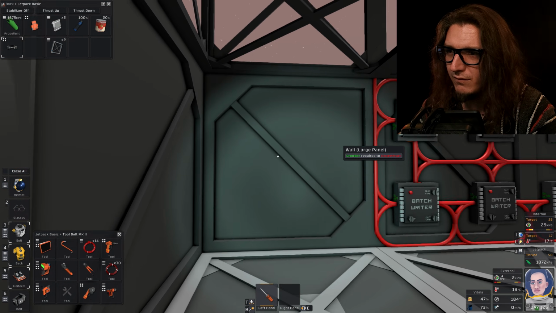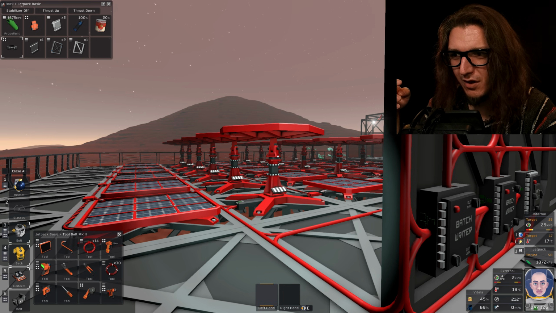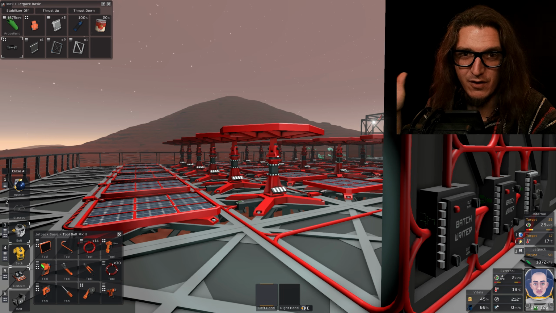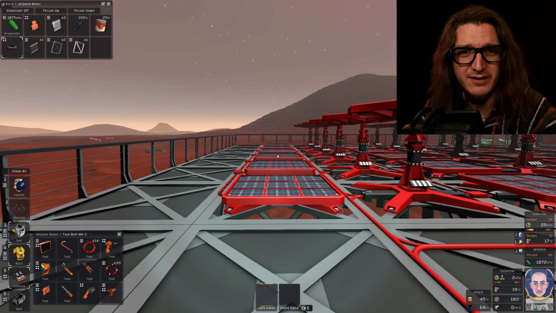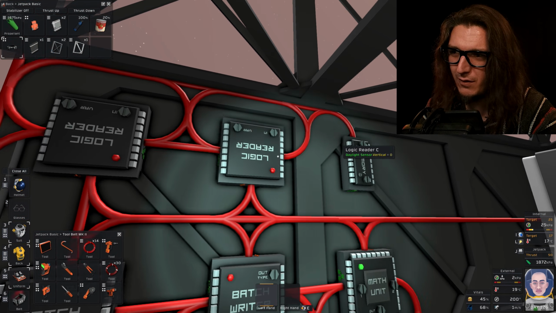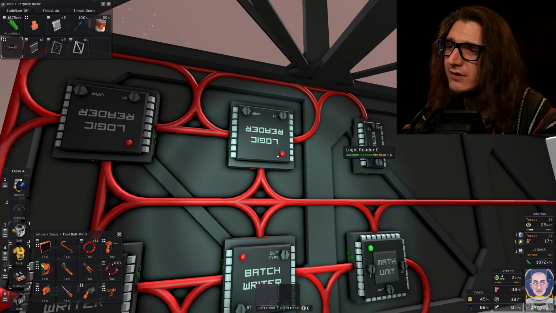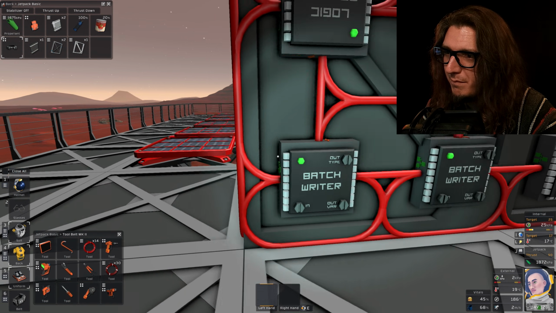But I'm gonna remove this section of the wall real quick. Yeah, we're gonna flip them all on. I'm gonna jump back over here so we can see them move. And hopefully they're pointed at the sun, which is directly overhead. So that's gonna be kind of hard to tell. Math unit. Memory unit's always on. It's a memory unit. Logic. Batch. Logic. Batch.